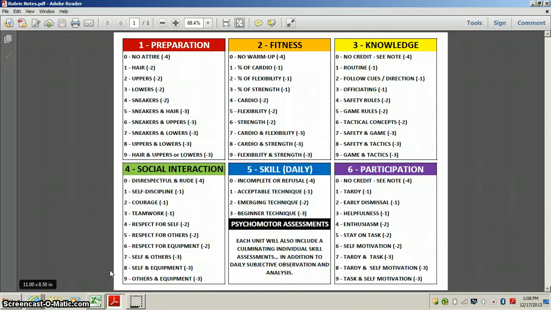student doesn't necessarily lose all points. We want to give them the maximum amount of points we can per day. So if you'll notice, we have preparation, fitness, knowledge, social interaction, skill, and participation. And within each of them, we have different categories. So, sneakers, if they change their top, or they only change their bottoms, vice versa, as well as fitness. Do they come in, do they do their warm-up, do they do certain parts of it?